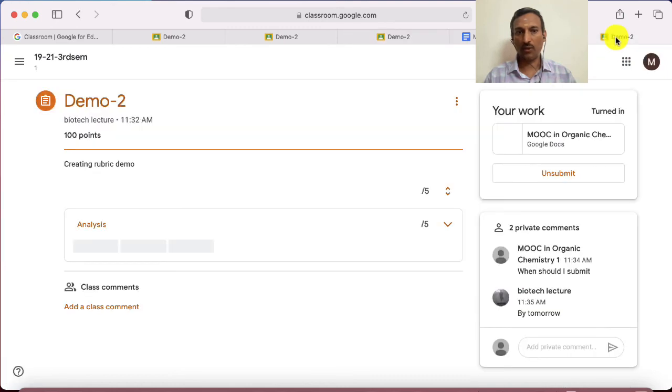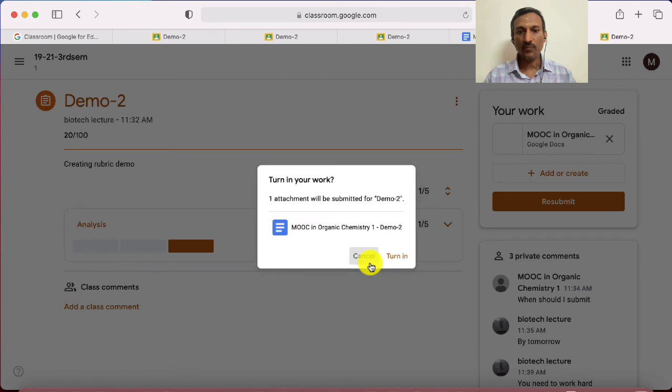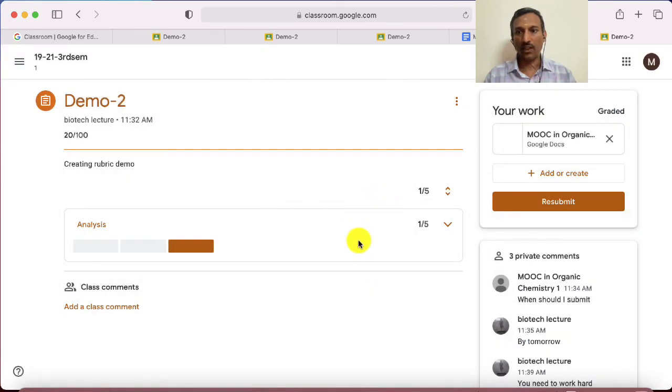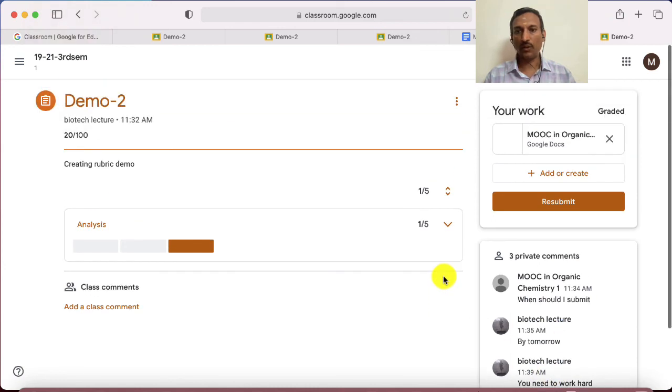And let us come to the student thing. So now turn in your work. After the assignment is returned by the teacher, now we will see the student's screen, the analysis. So this is 1 point. Title needs improvement. So that means the student can actually come back and see that. And there is a private message. So you need to work hard. That is also appearing here. So this way we can actually use the rubric to grade the assignments and give specific comments.